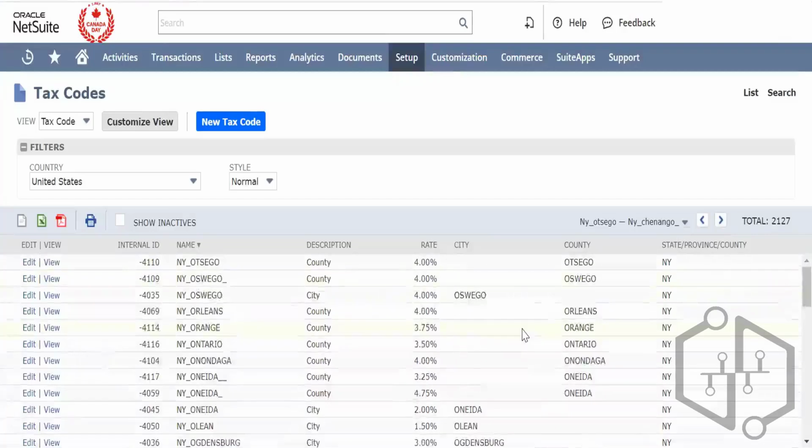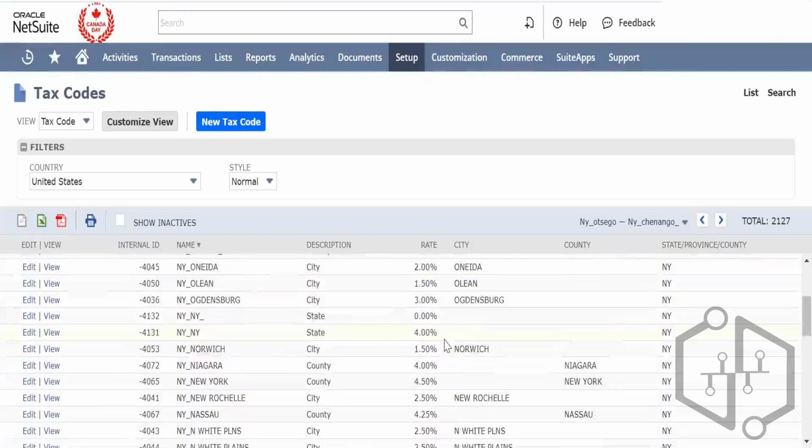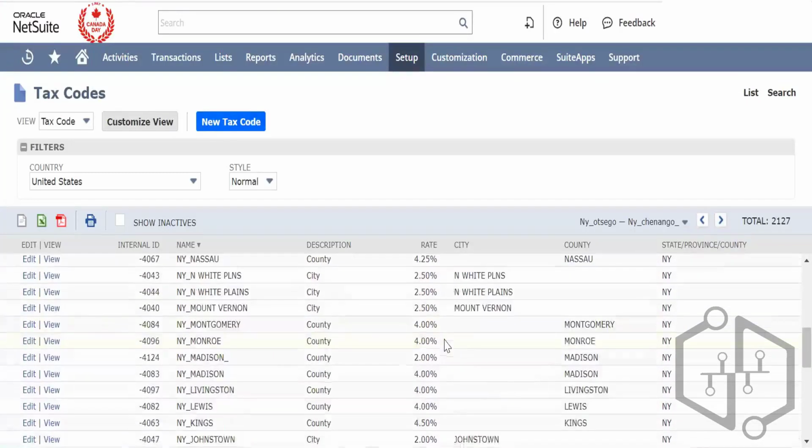All right. So there are certain counties that we have in New York: Otsego, Oneida, Olean, Norwich, right? These are some of the countries and counties that we have. So based on that, NetSuite automatically generates all these tax codes, right? So on the sales transaction, it gives you an option to select these tax codes as well.